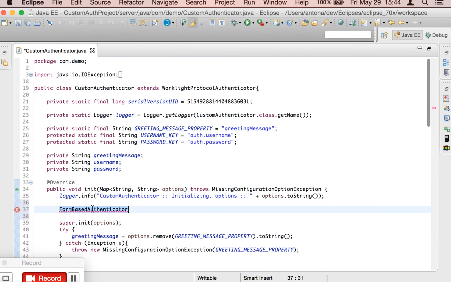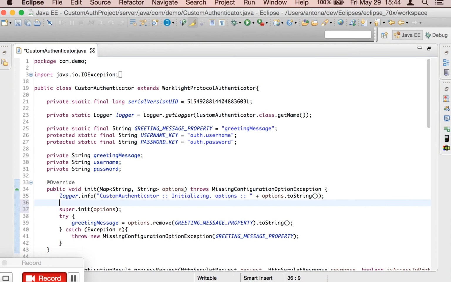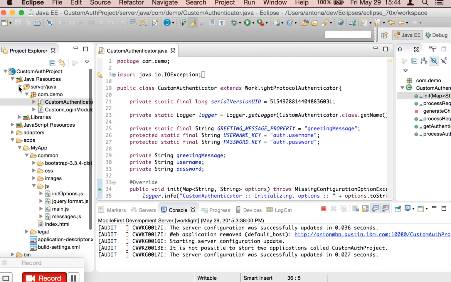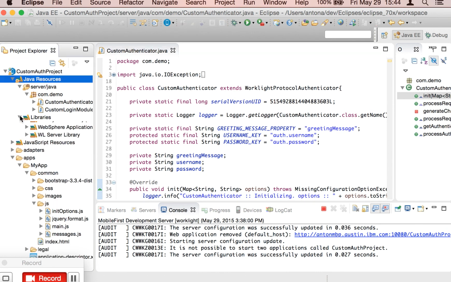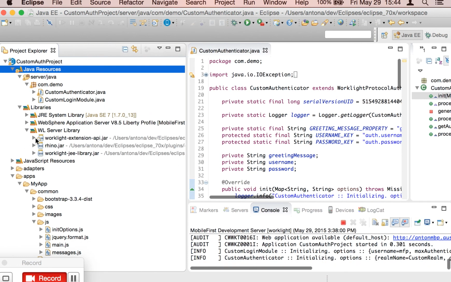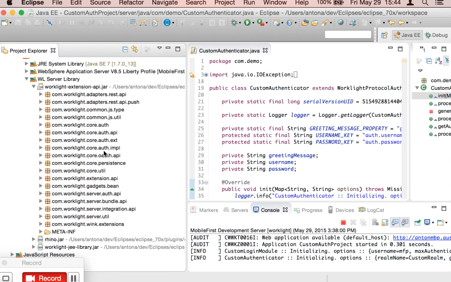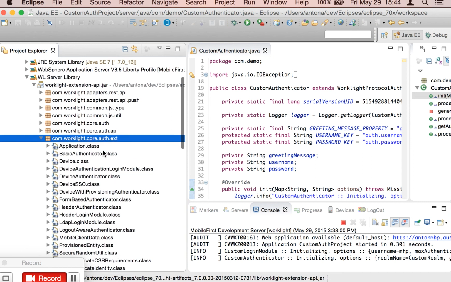Okay, same for the header-based login module, or that's the header authenticator. All of those classes are available as source code, and you can see them if you go to Java Resources, Libraries, WL server library, the Worklight extension API. You can see a lot of files that are bundled as source code.